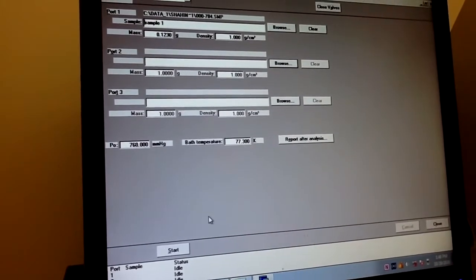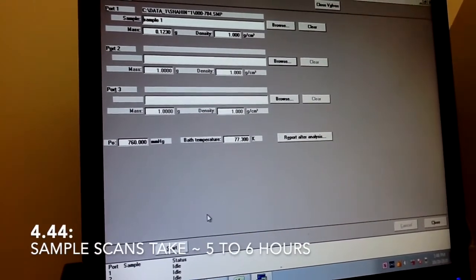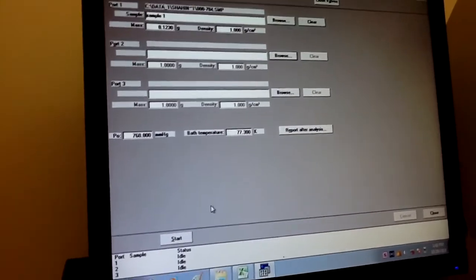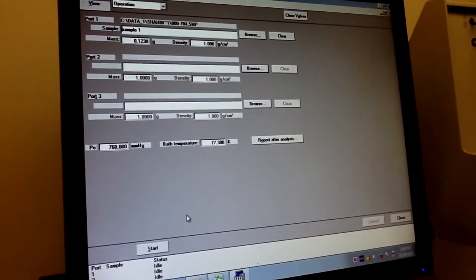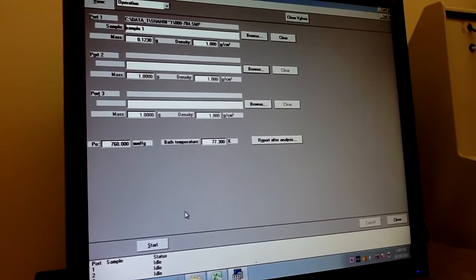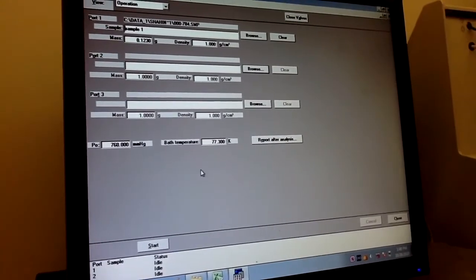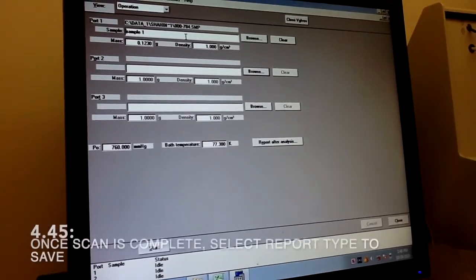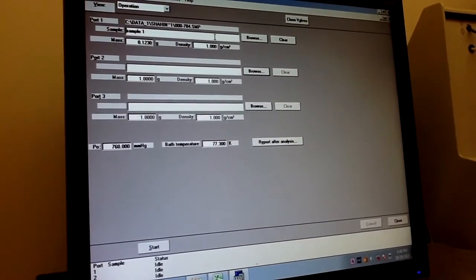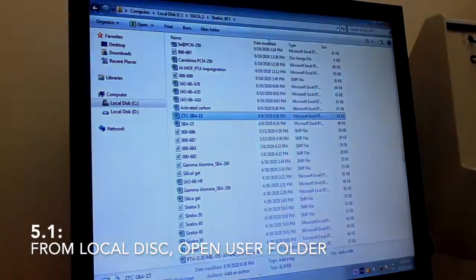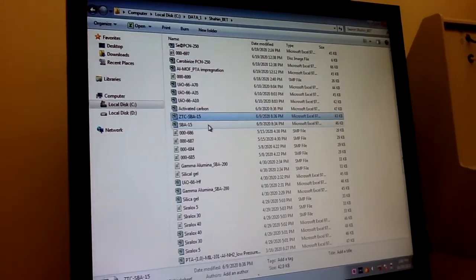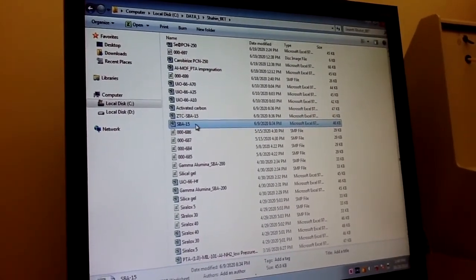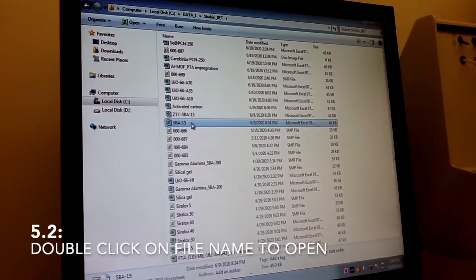And a whole sample usually takes 5 or 6 hours. So if you do it in the evening, you can come the next morning and take out your sample. And when your sample is finished, there will be three options for the report. All you need to do is just click the report and save the file in Excel format. From my folder, suppose this is one file I analyzed, it's saved in an Excel sheet.